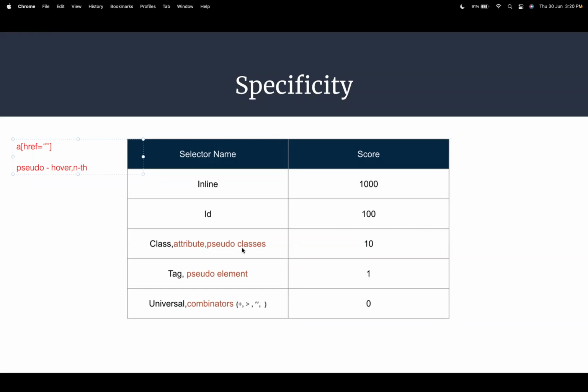Before and after, is that a pseudo class or a pseudo element? It's a pseudo element, right? Not a pseudo class. So along with tag, pseudo elements also have 1 point. Pseudo elements include before, after, and then first letter or first line, whatever it may be. There are so many pseudo elements.